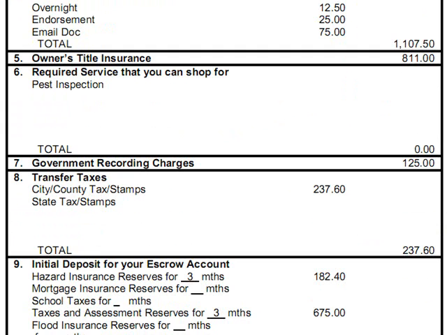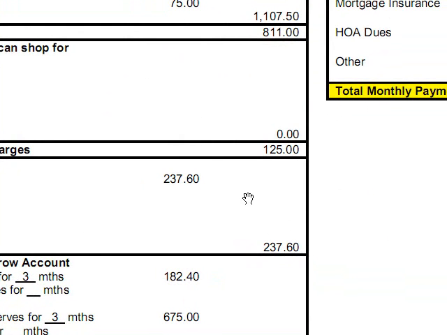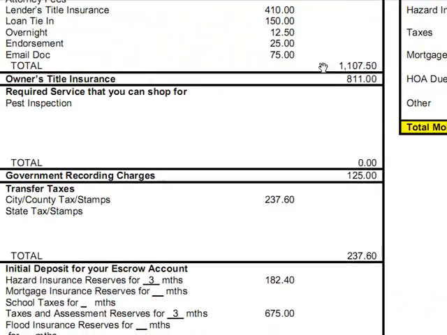We've got recording. That is when your loan actually gets recorded. They'll record your deed with the county. And then we have transfer taxes. That's what the county and city charge to transfer the property.